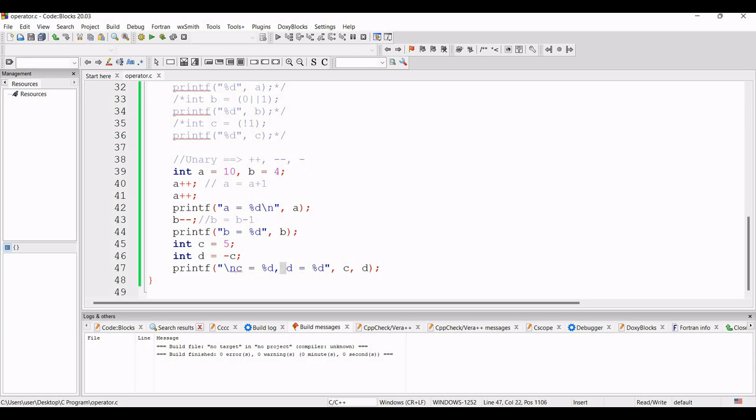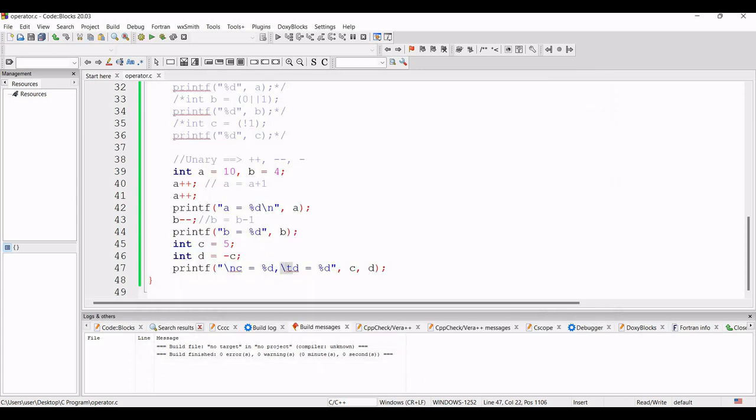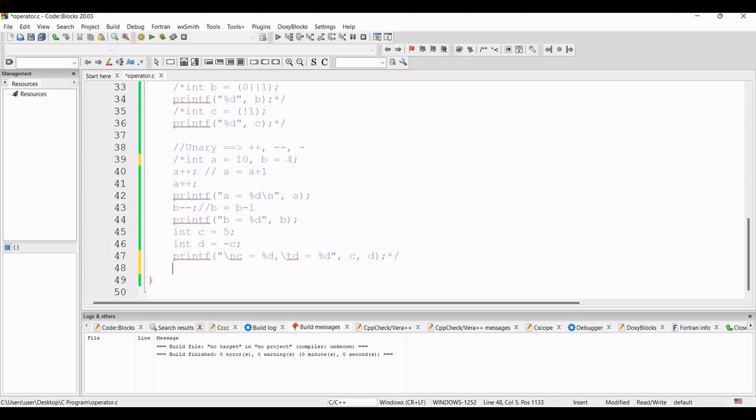And here if we want to give a tab gap, instead of slash n I have to write slash t, it will give one tab gap. If we run it, now you can see one tab gap is created. So this slash t gives us the tab gap. And the last one, I will just comment out all this.